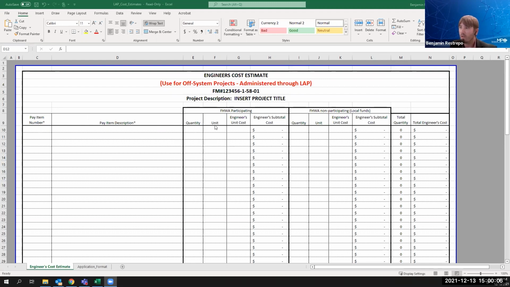This column next to the quantity is unit. This is a type of unit where, for example, for sidewalk, you may have it as linear feet or square yards of sidewalk. It depends on how you're estimating your pay item description. The engineer's cost will be the unit cost, dependent on the type of unit. So again, if it's sidewalk, then for example, this may be like $40 per square yard. So then your engineer's subtotal cost would end up becoming your engineer's unit cost times the amount of quantities you have of that pay item.